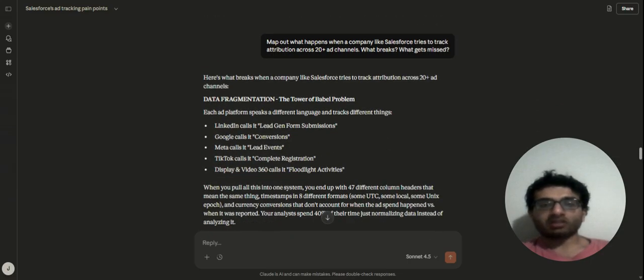And a final question here, and then I'll get into the actual creation of the asset itself. Mapping out what would happen when a company like Salesforce tries to track attribution across 20 ad channels: what breaks and what gets missed. This would be an important point when identifying pain points if you're selling attribution software. So this is either a question you could ask them, or knowledge you would have beforehand, and you can create associated questions to create that gap.